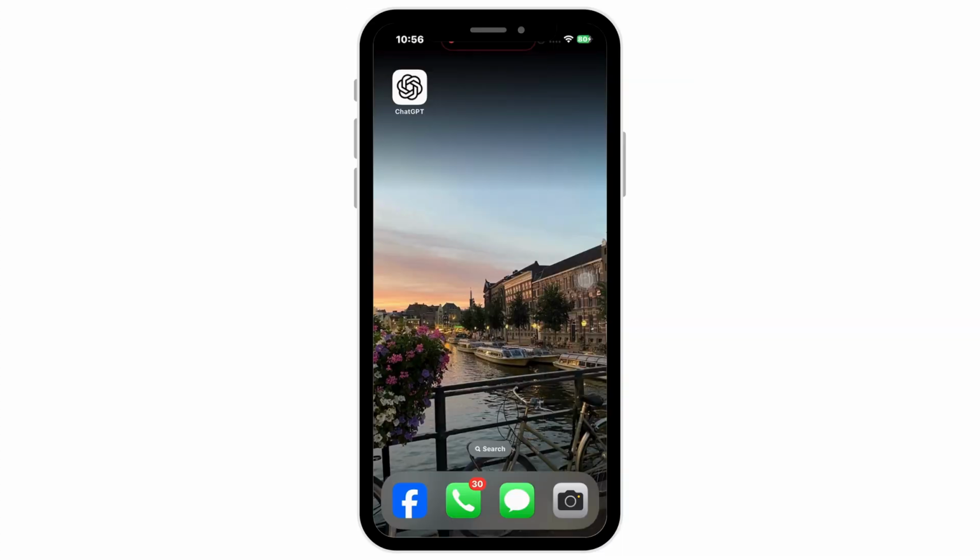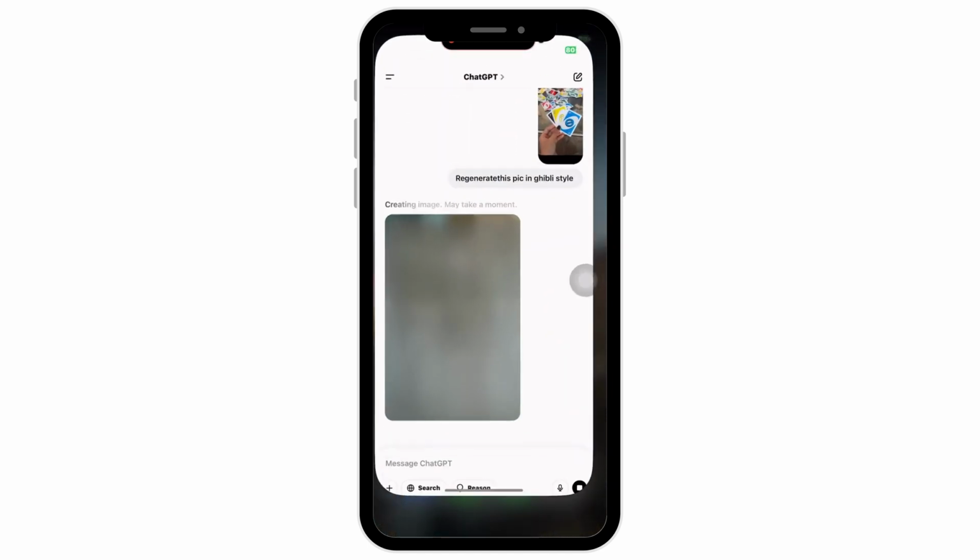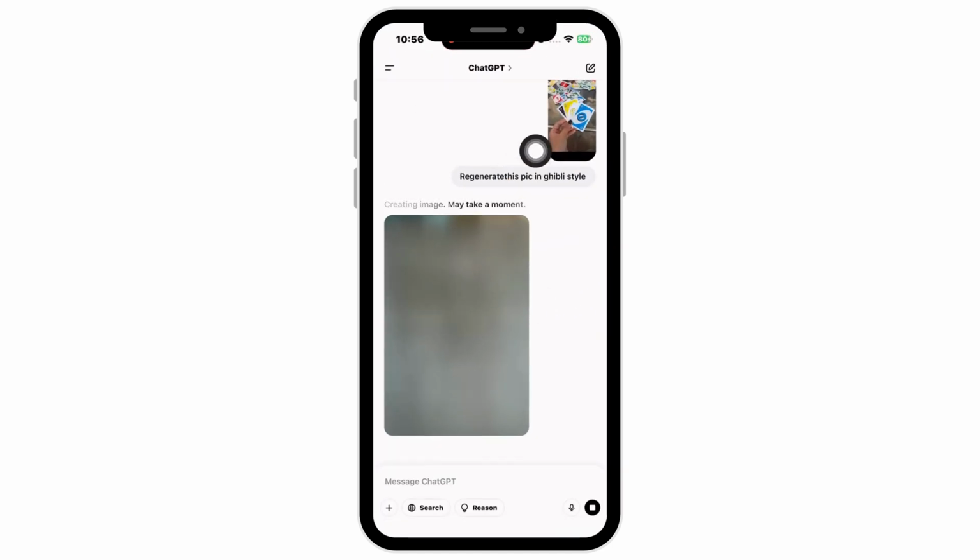Let's get started. First, launch your ChatGPT app or navigate to the website of ChatGPT, provide your credentials and log into your account. You don't need any subscription or ChatGPT Pro versions to access this feature.